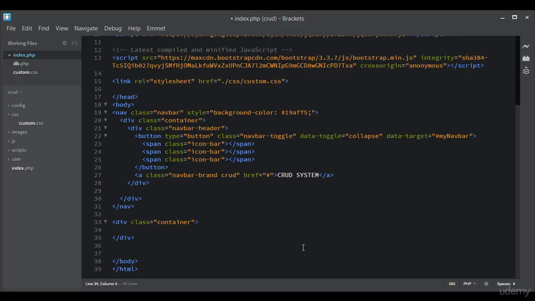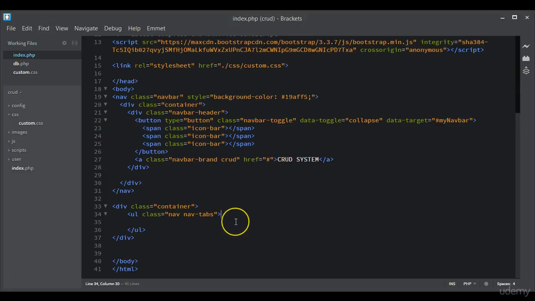Now there are different Bootstrap classes for tabs. In this case, we are going to be using the nav tabs class created in Bootstrap. To do that, we create an unordered list with different list elements. Inside the unordered list, we give it a class of nav, and also we add another class called nav tabs. So we are already starting to create our nav tabs.